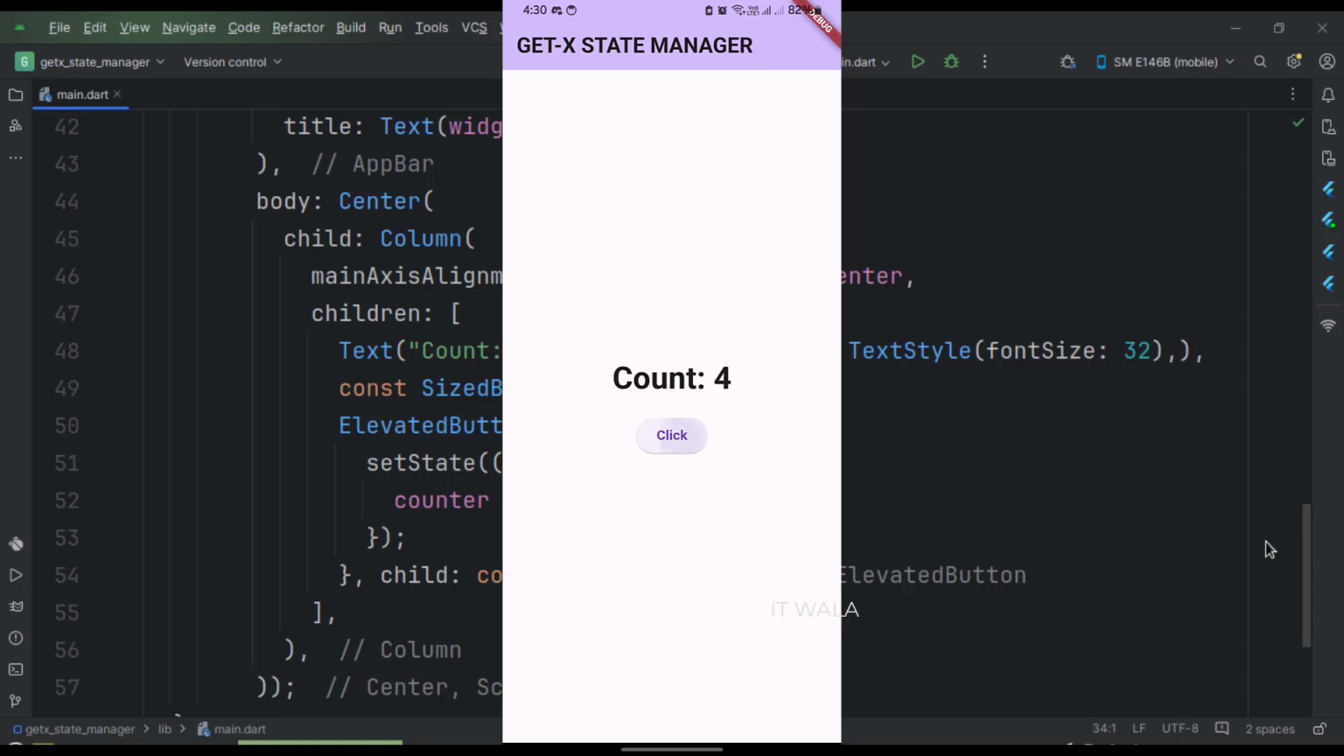As you can see, when I click the button, the counter variable value increases by 1, and that is shown in the text widget here. Now, instead of using this setState function, let's use the state management of the GetX package.